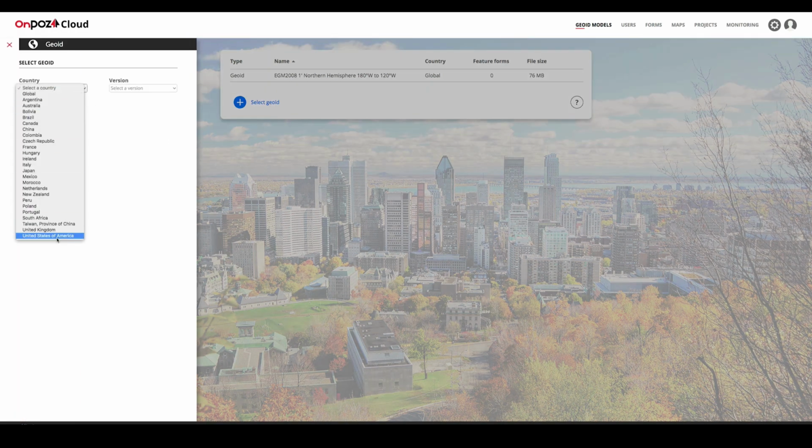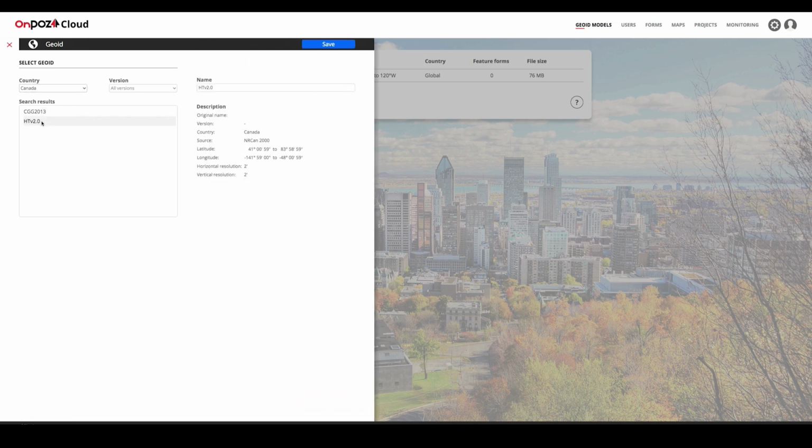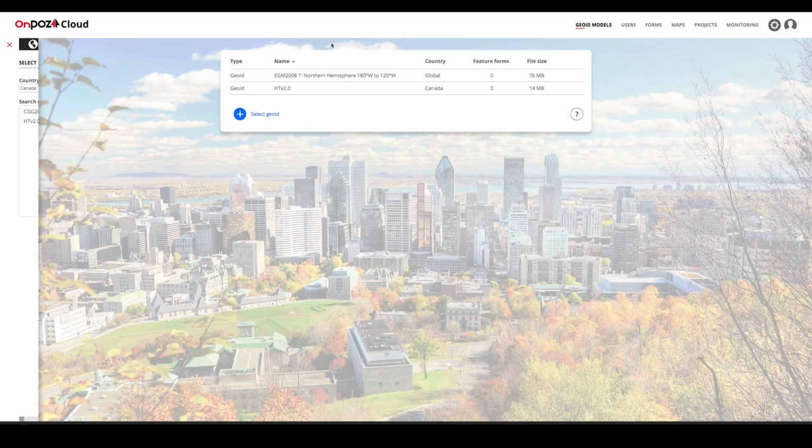Some countries split their geoid table in grids. To quickly find out in what grid you are, you can simply Google it. Select the models that apply to you. All models listed will then be available so they can be used for your feature heights.